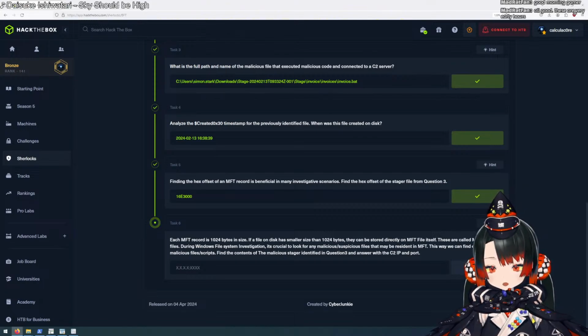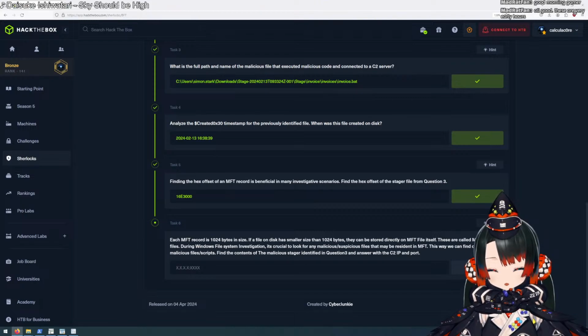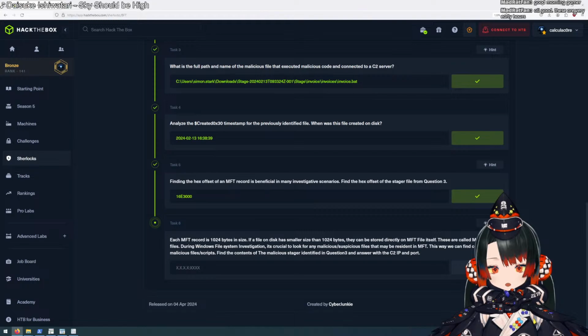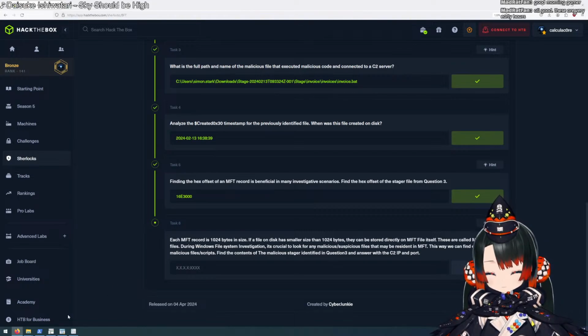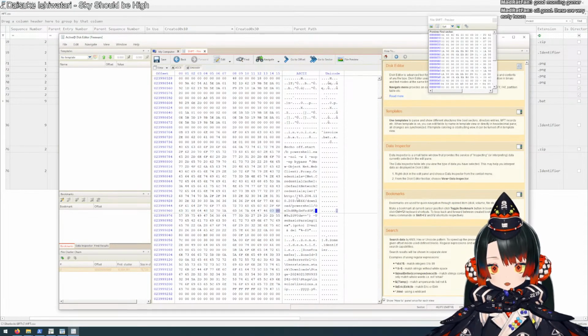During Windows file system investigation, it's crucial to look for any malicious or suspicious files that may be resident in the MFT. This way we can find contents of malicious files and scripts. Find the contents of the malicious stager identified in question 3, and answer with the C2 IP. Oh, we have the IP right here.